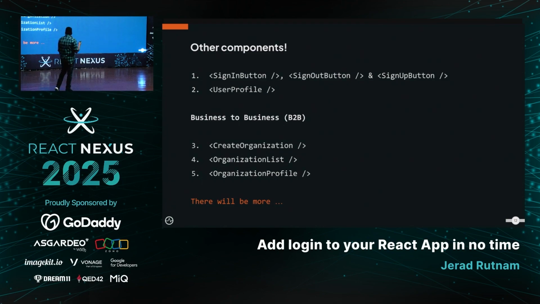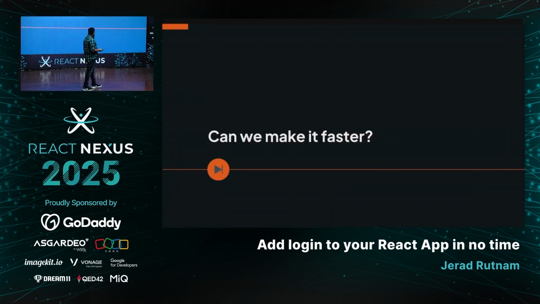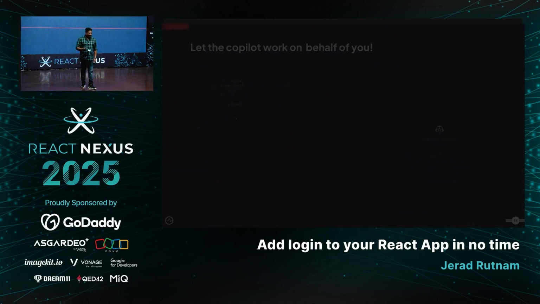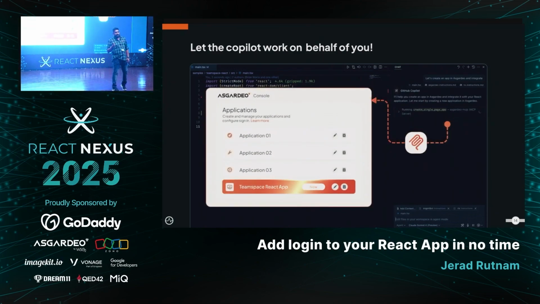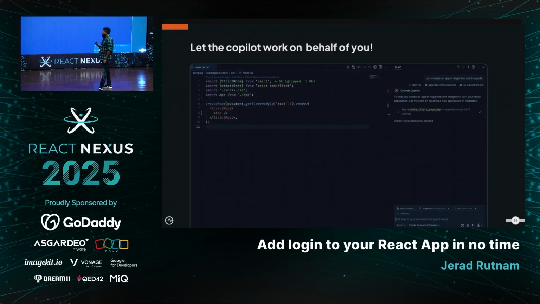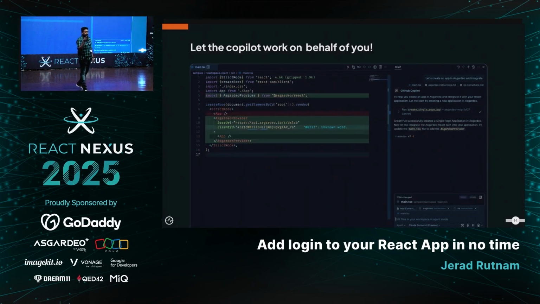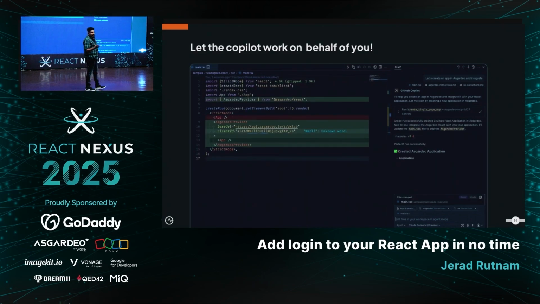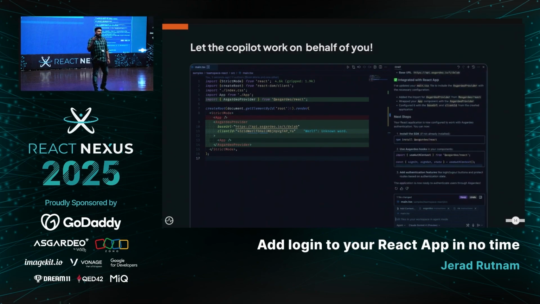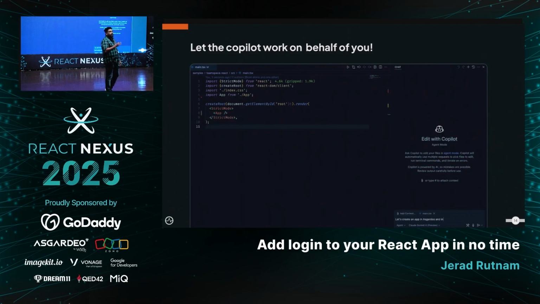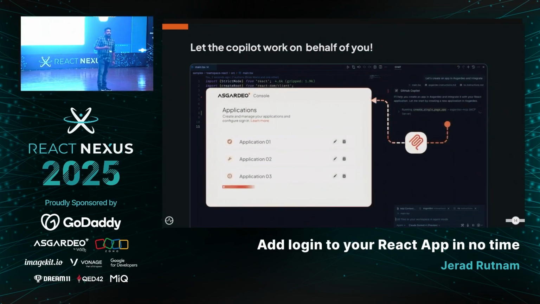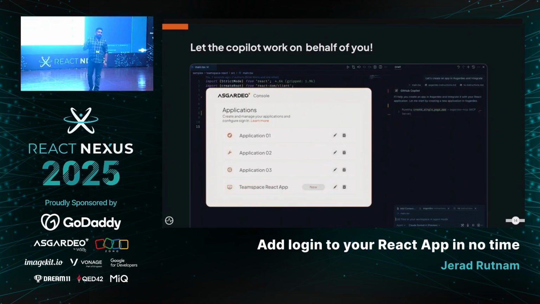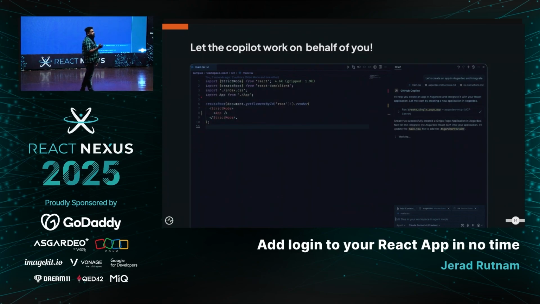Okay, can we make it faster? I think it has been covered in the last two talks. So basically, Asgardeo has an MCP server implementation, which makes these things easier. So you don't have to go back and forth between Asgardeo and the IDE. You can simply configure the MCP server once, and then while you are in the IDE itself, you can register your application or change configuration on the Asgardeo side, and then get it applied to your code without moving back and forth.